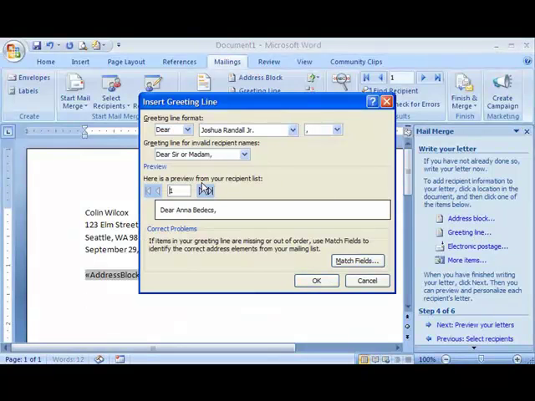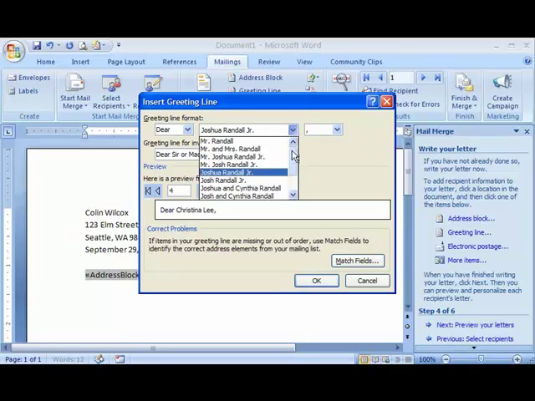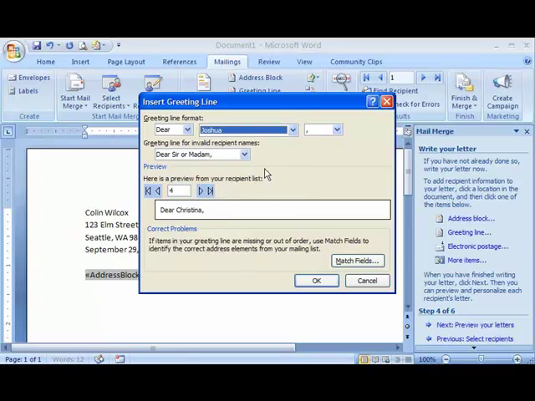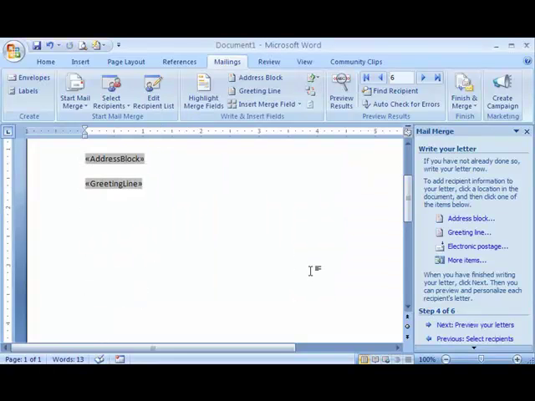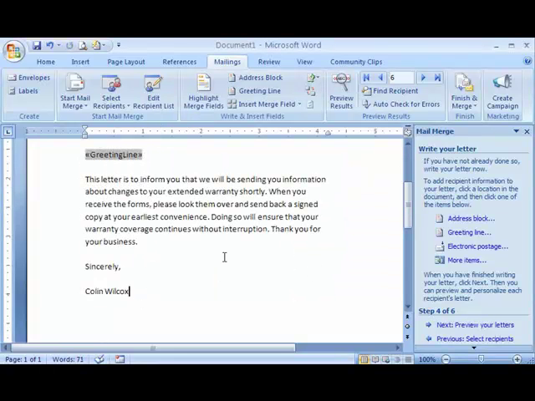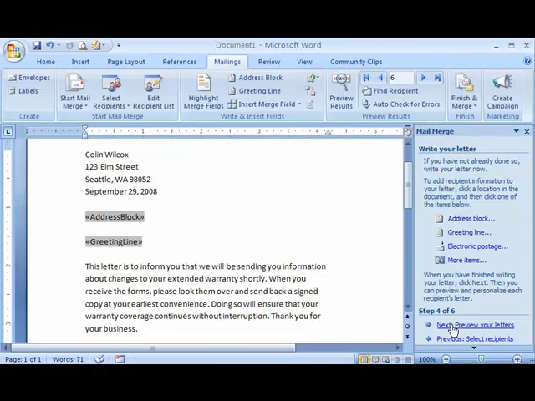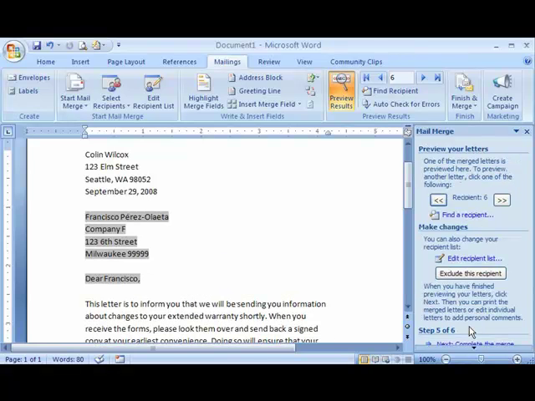Here, I can click the Next and Previous arrows to preview how the greeting line will look. I think I'll go with a less formal greeting. In the Name drop-down list, I'll select the first name only. That's better. I'll click OK and type the rest of my letter. Now, I'll click Next to preview my letter before I complete the merge.